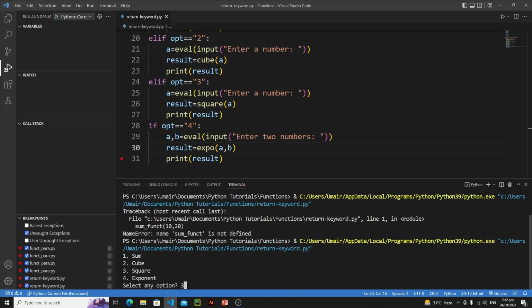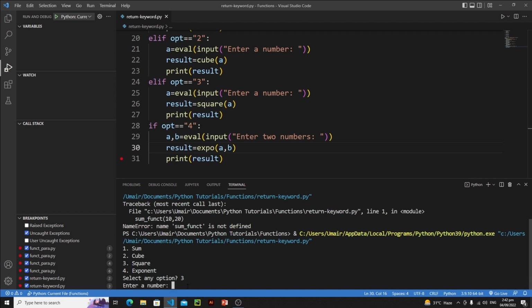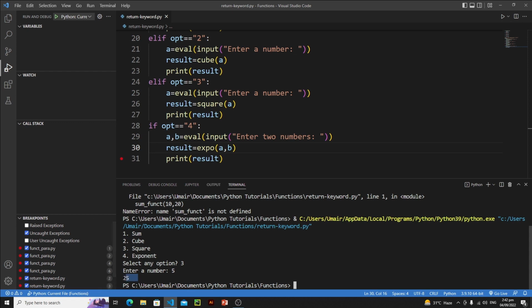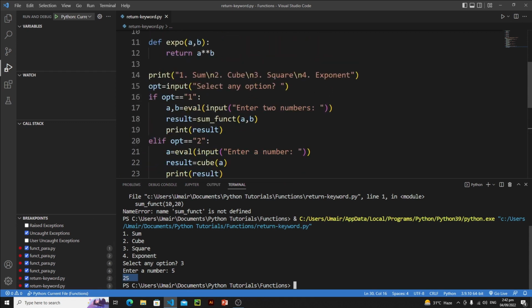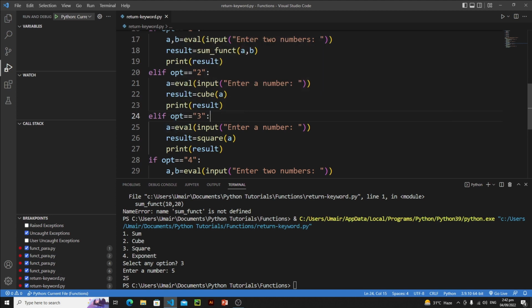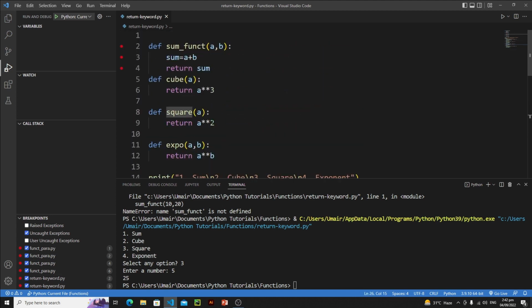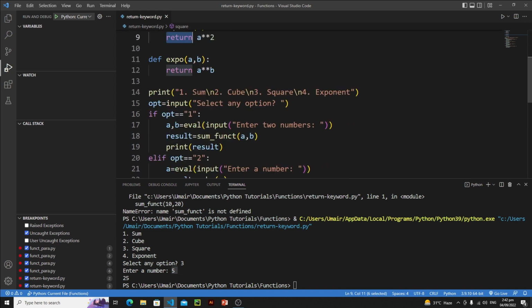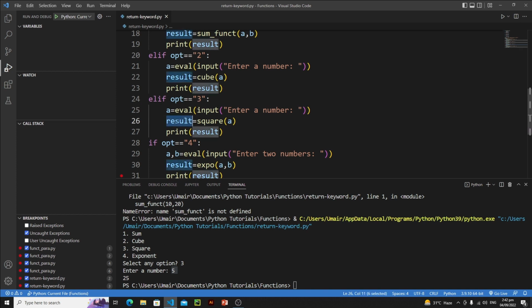So just type 3, hit enter. So enter a number, just enter 5, hit enter, and we got 25. So the square of 5 is 25. So the Python interpreter will pass variable a to the square function, and here is my square function, and this equation will find the square of the number and will return the result with the help of this return keyword. And I am receiving the result in this result variable, and I'm printing the result right here.